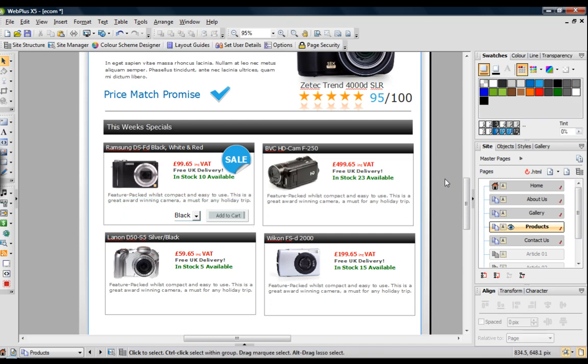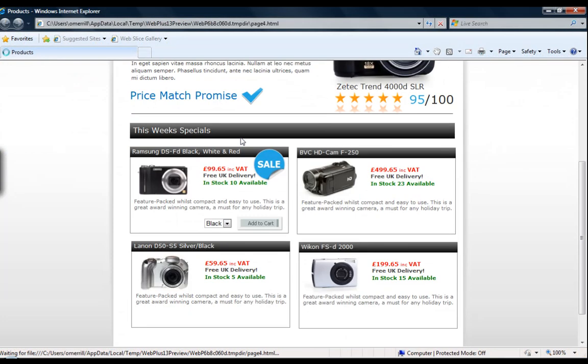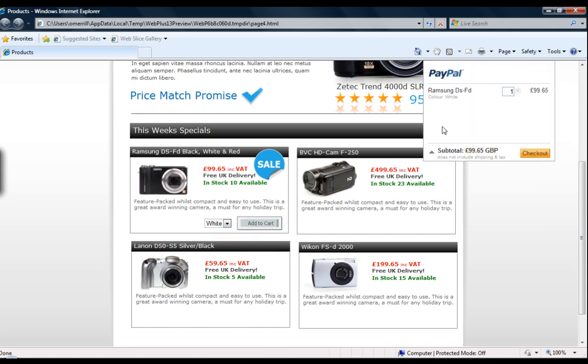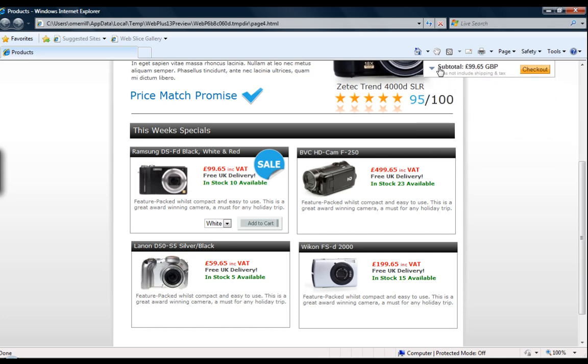We can now preview our page to see the functionality of our new e-commerce button. And there we have it, how to introduce e-commerce functionality into your website using Serif WebPlus.